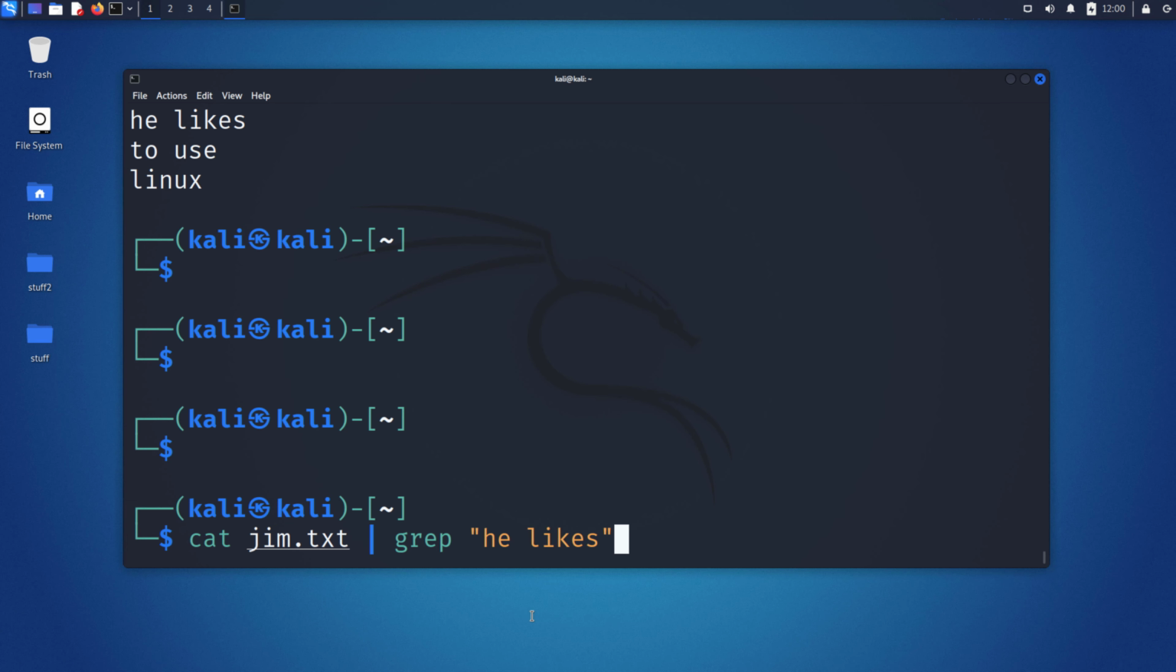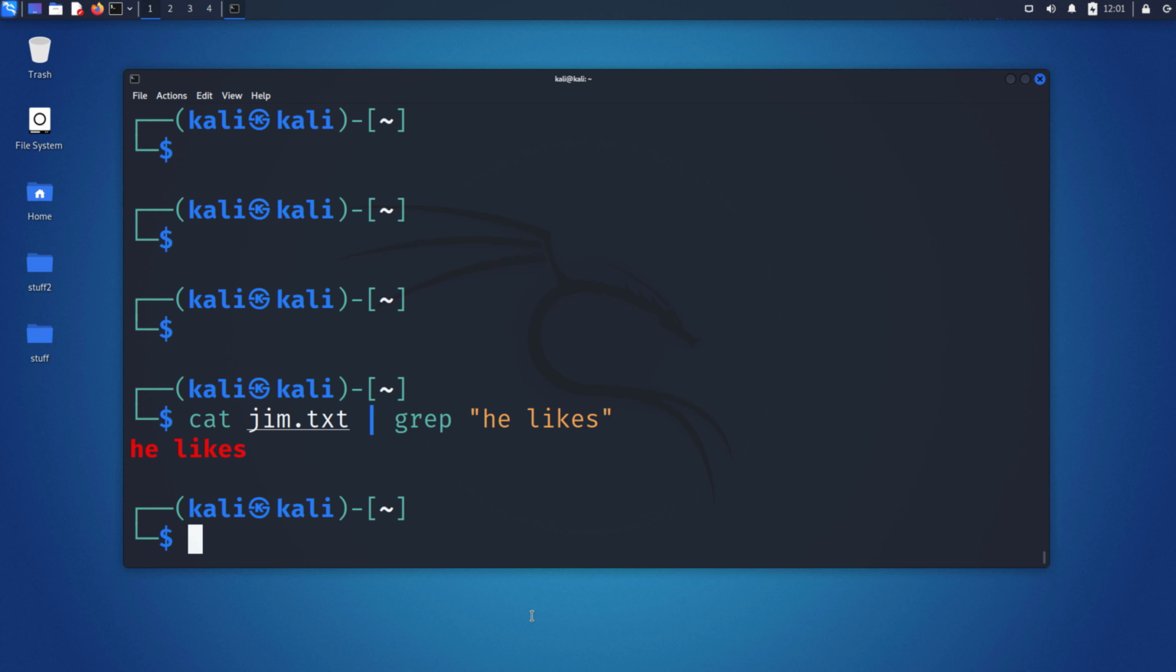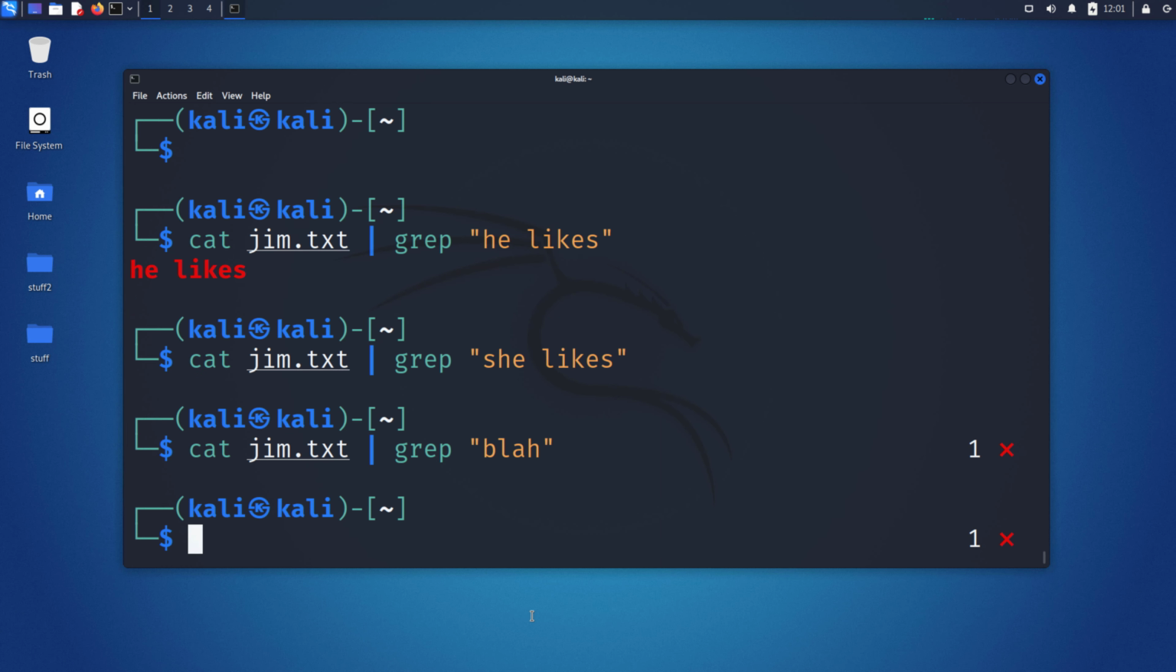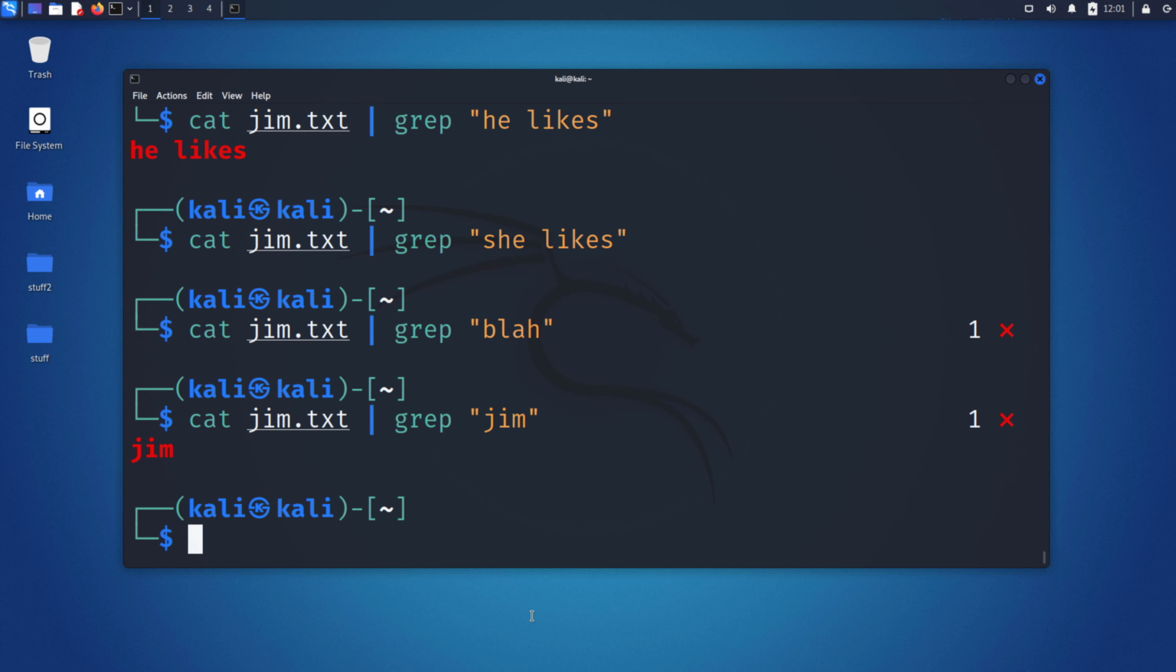So grep is going to search for the string or the term "he likes." And when it finds it, it'll show it on the screen. Now, let's say there isn't a term called "he likes," like, let's say I did "she likes." Nothing is going to be returned because that term doesn't exist. So if I do grep for blah, you don't see it. If I do grep for Jim, you will see it because that is a matching term in a file. So it's a really easy way to find certain things.